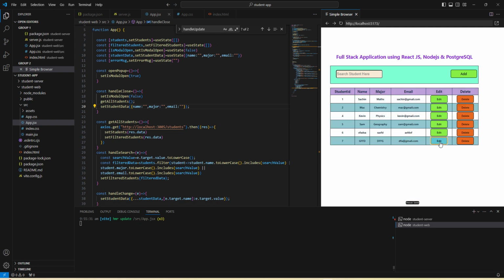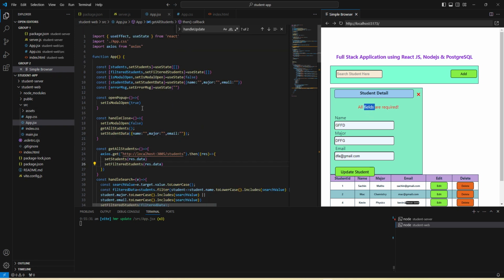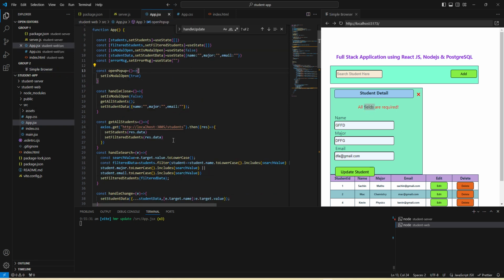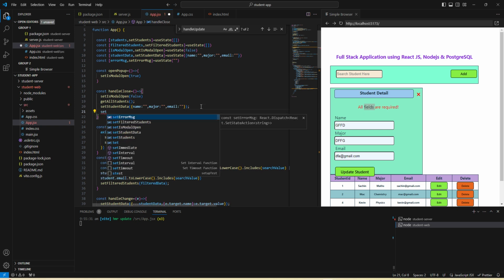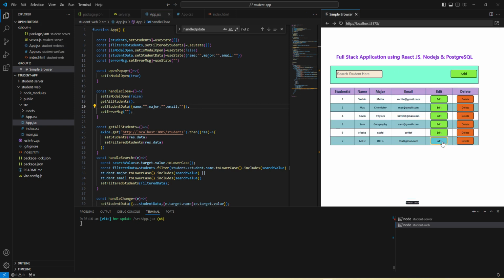Now if you want to edit, whenever we click on edit, this error message is still there. So we need to clear the error message. Here we can say set error message as blank, on close, so that whenever we close this, now it is not showing any error.